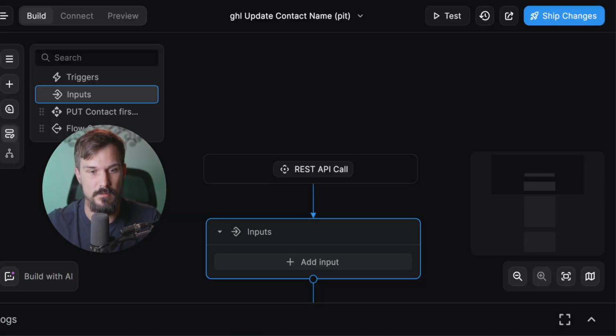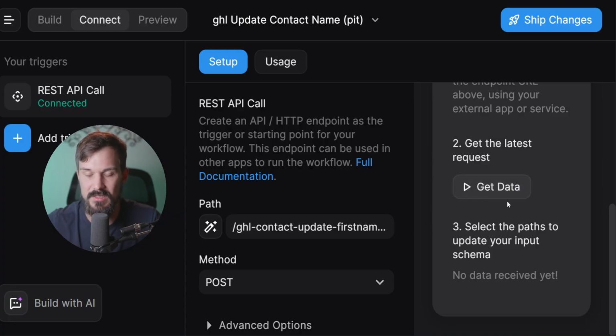All right, so shouldn't have worked, but let's go and look at it. Let's go into Buildship. And then we're going to click this button right here. Then on the right side of the screen, we're going to click Get Data.